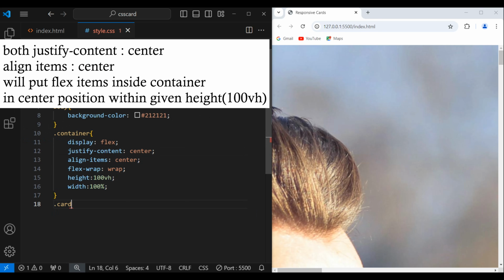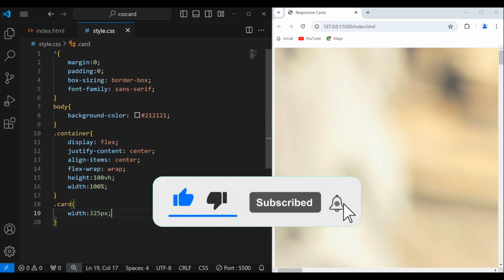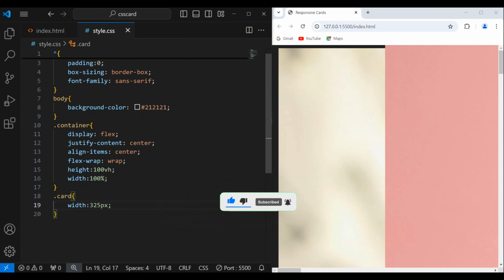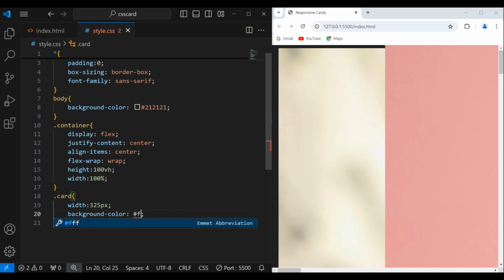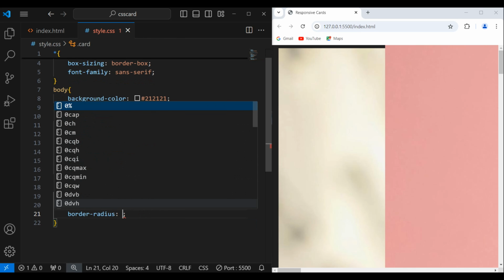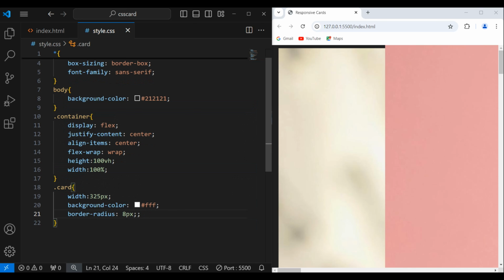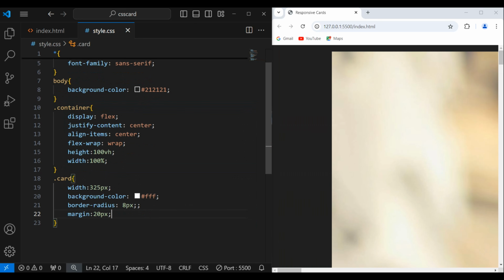Now let's select the individual card. So let's write card. First we need to give width. So I'm gonna give width as 325 pixel. Okay, this is what I want each card to be. Okay, and after that let's take background color. So I want the background color to be white. Okay, simple. And after that let's give some border radius. So I want border radius to be maybe 8 pixel. Okay, simple. And after that let's write margin 20 pixel. So this will create some gap between all the flex items.